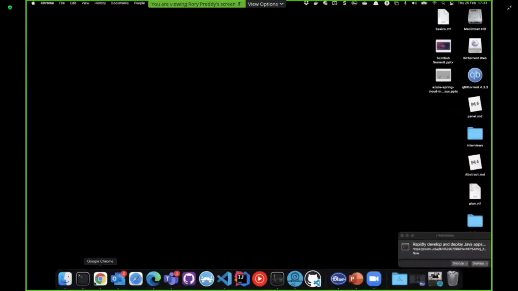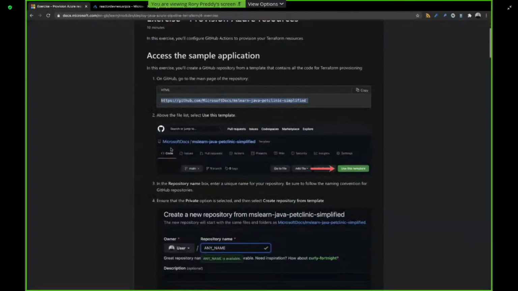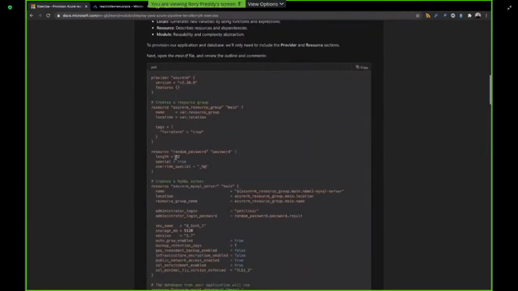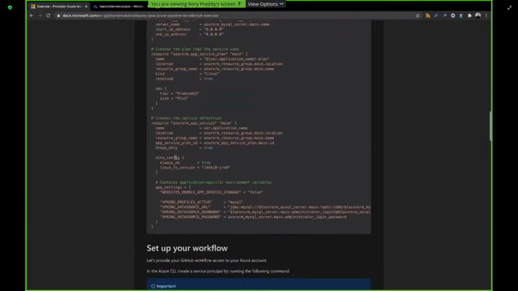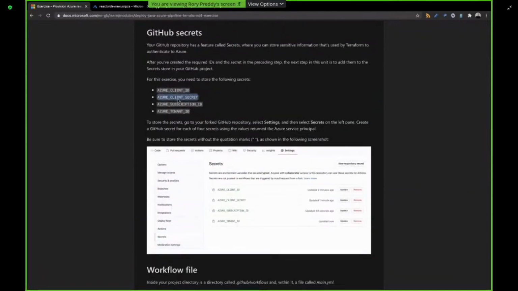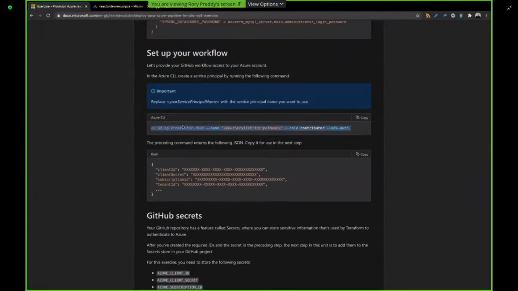The service principal is defined here, you're going to run a little script. There we go. You're going to run a little script here that is going to create your service principal. Sorry, one second. Set up your workflow, GitHub secrets. There we go. So you're going to set up your client ID, your client secret, your subscription ID and your tenant ID.